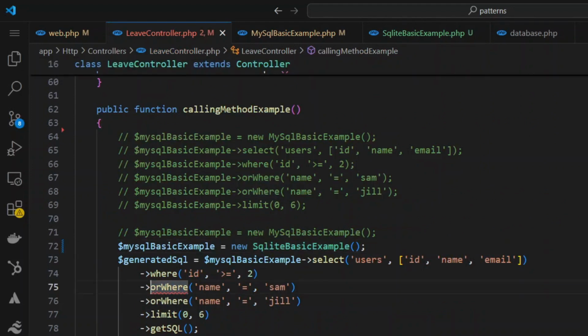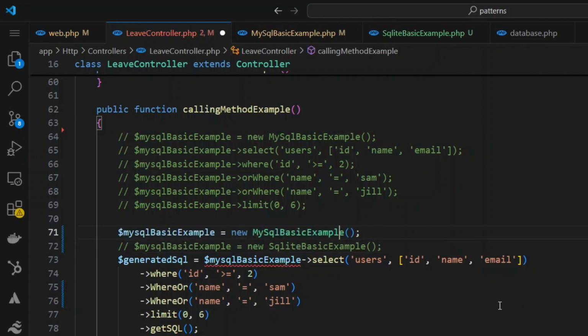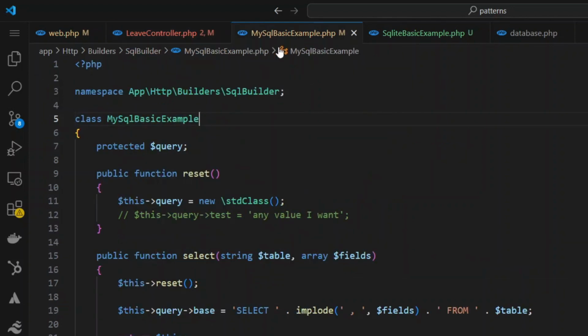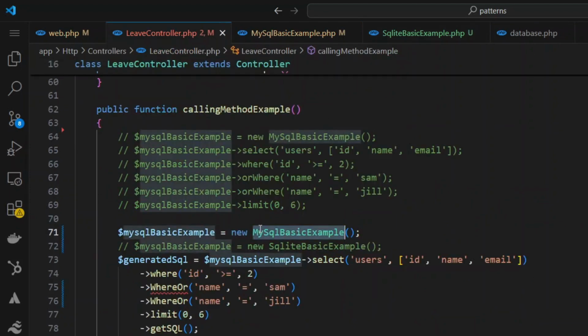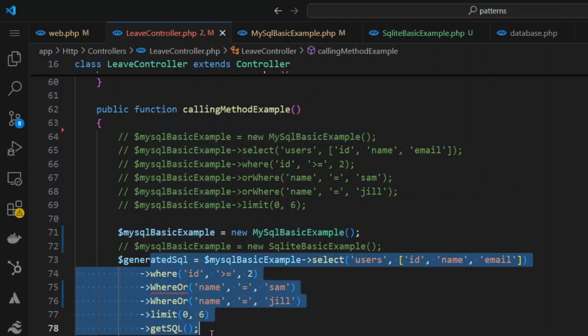Oh, they're using it here. Let me change this to where or. Okay, this works. And then he does the same thing here. The code works at this point. But then later on, we have to change the database. Now I comment this out, uncomment this out, and look, now there's an error. There is no where or in that particular database. How can I force the MySQL basic example class and the SQLite basic example class to use the same exact method names? So tomorrow I can just change one line and my code still works.